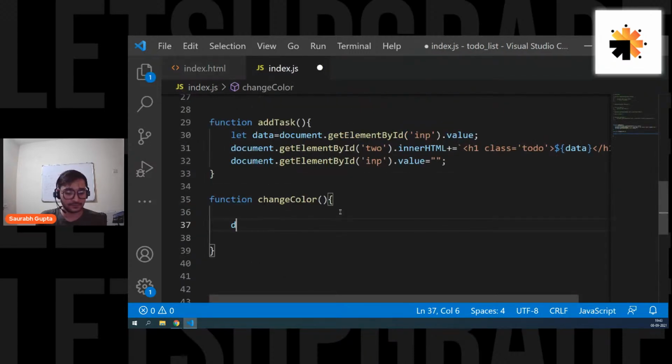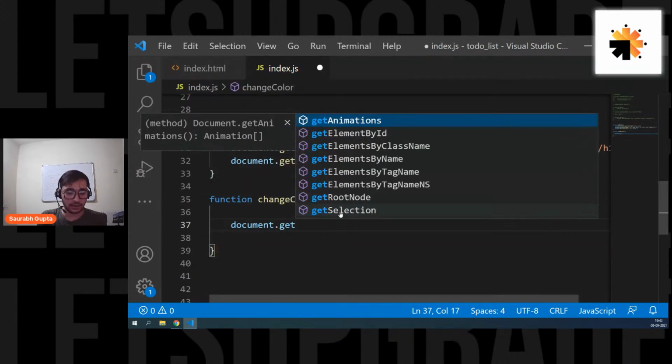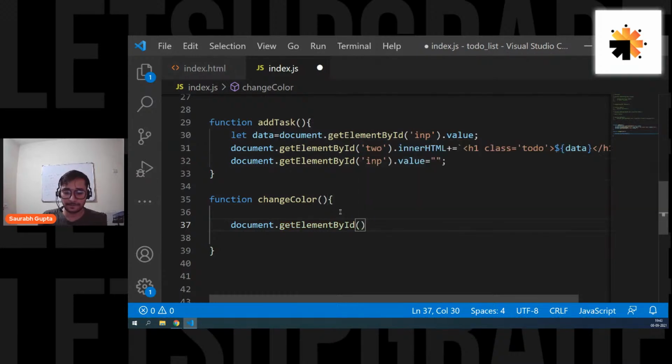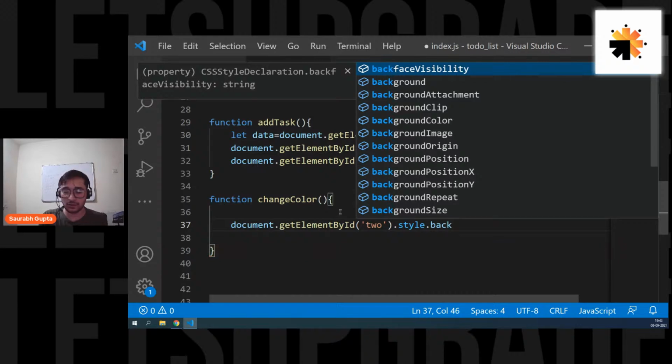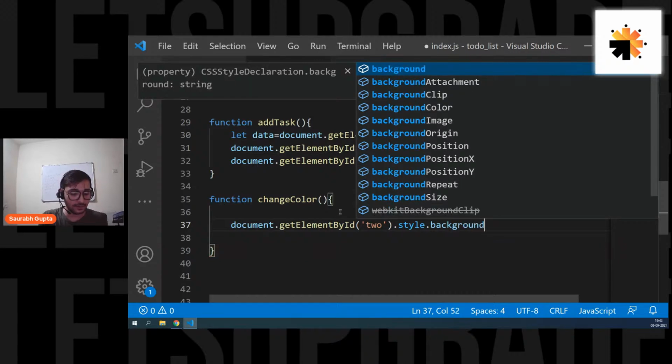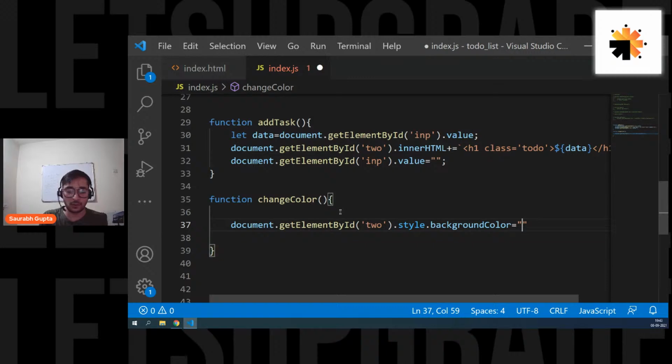So how to do that? First select the element. So document.getElementById("2"). Now I want to change the color of it. That is nothing but CSS. So to work with CSS, the first thing you need is to write style. And after style, dot whatever CSS property you want to use. In this case, I'm going to use backgroundColor, and then whatever color you want. So let's say yellow green, whatever color you want here.